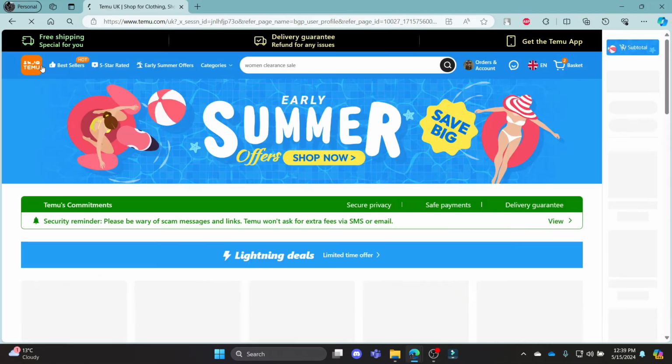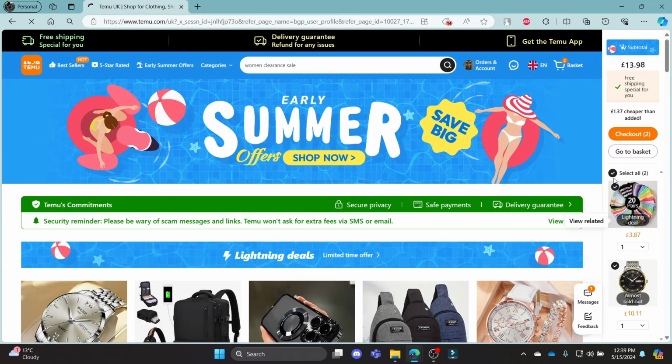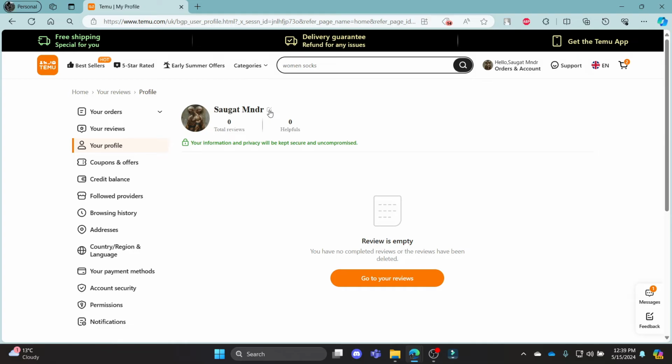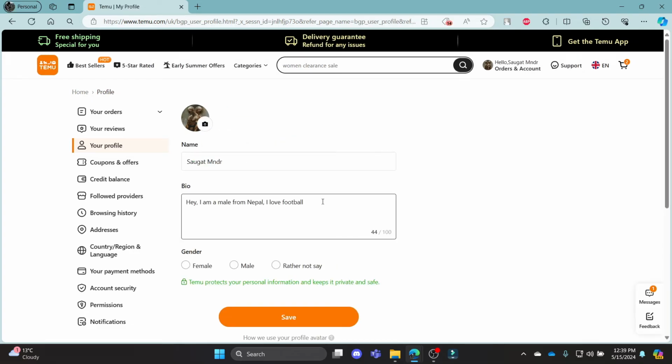So it's quite easy to write your bio, guys. All you need to do is open temu.com, make sure you are logged in, hover around your profile and click on your profile. Then click on this edit option and this is your bio.